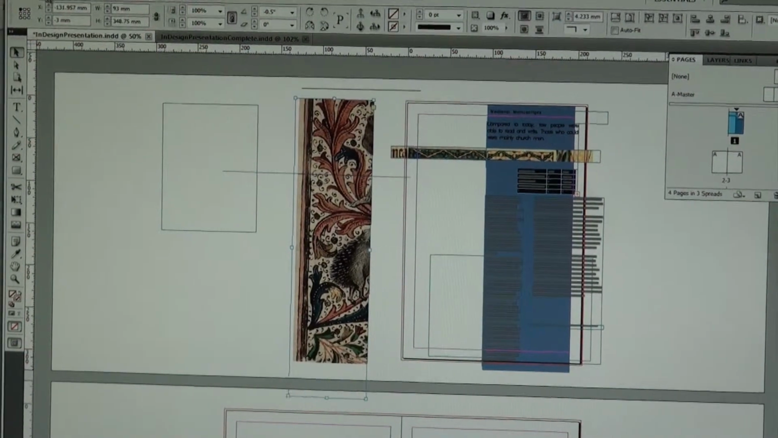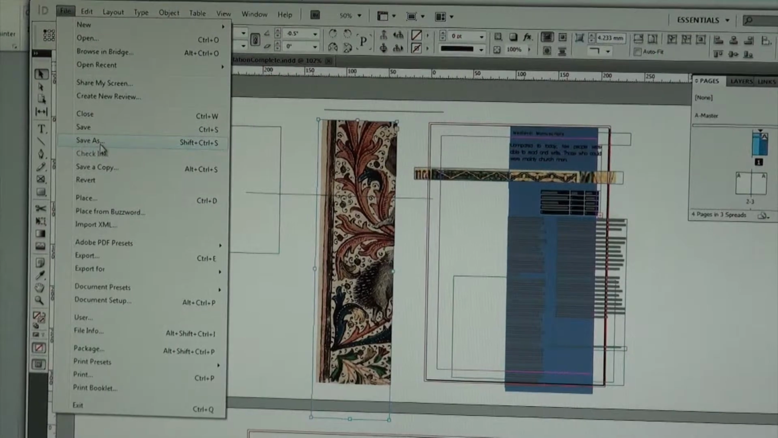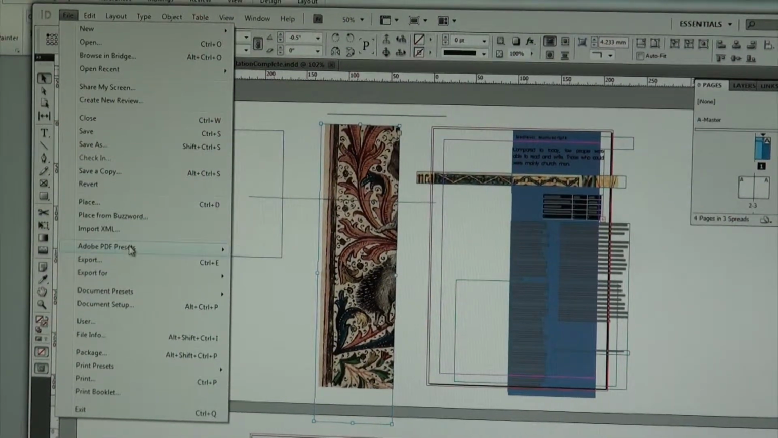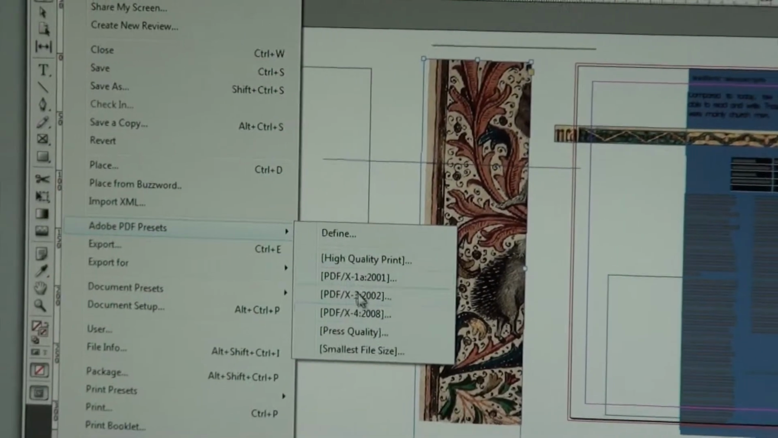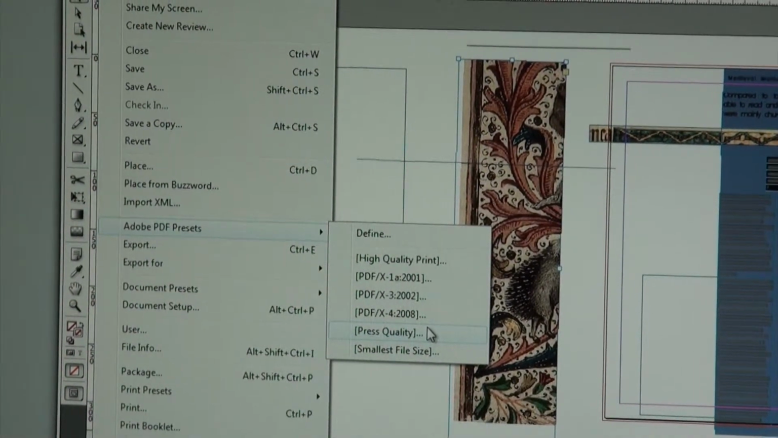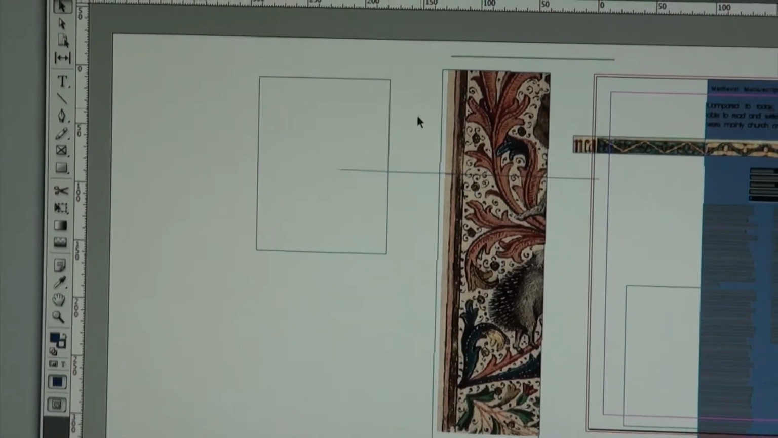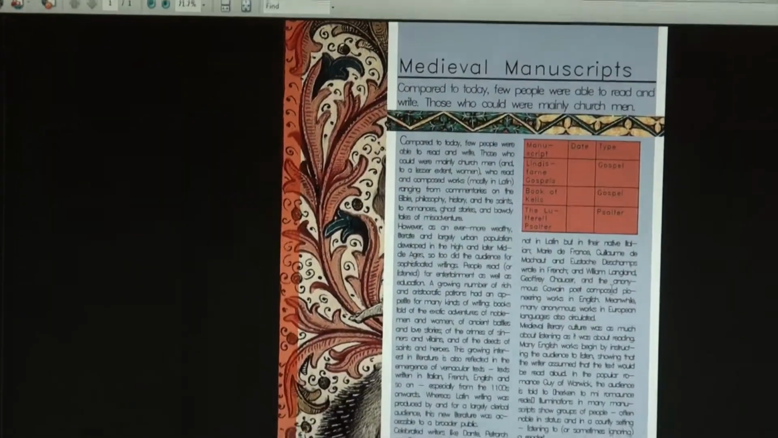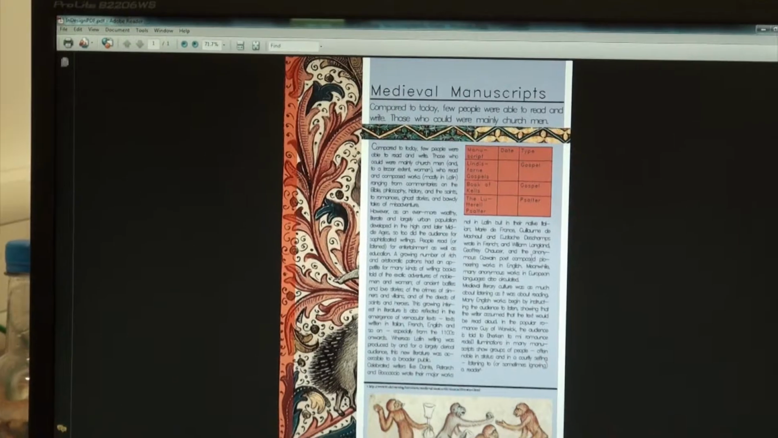If you wanted to save your images, so save what you've made, the best way to save it is into PDF. And usually press quality will do anything you can possibly want it to. And you'll get a very nice and crisp PDF that you can then put onto screens.